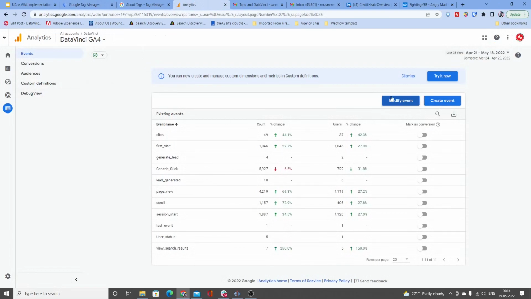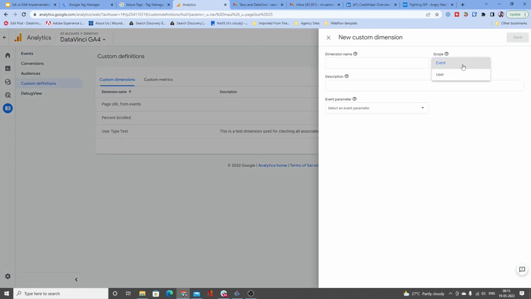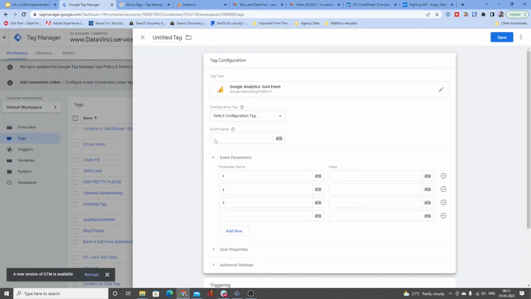Just let me open it. So this is what I was saying, that you go to custom definitions and create custom dimension, and the scope is going to be event. For your user properties, the scope is going to be user. We will cover user property some time later.